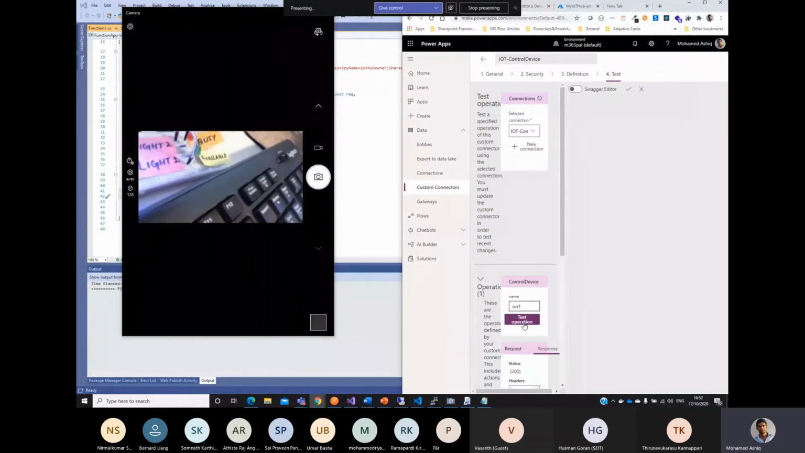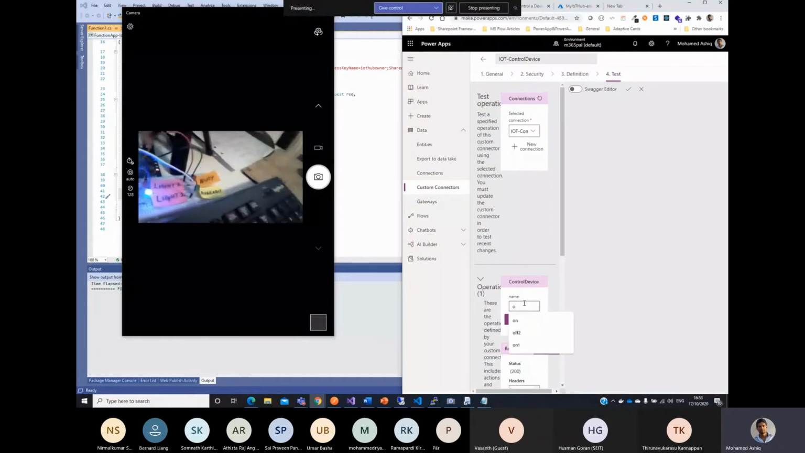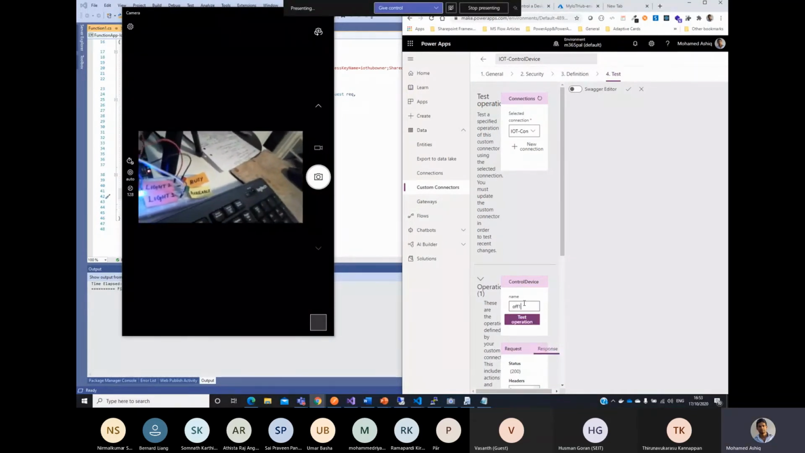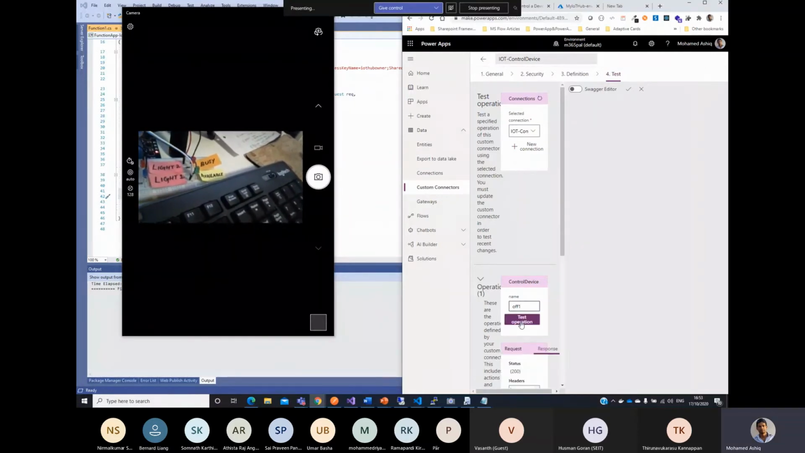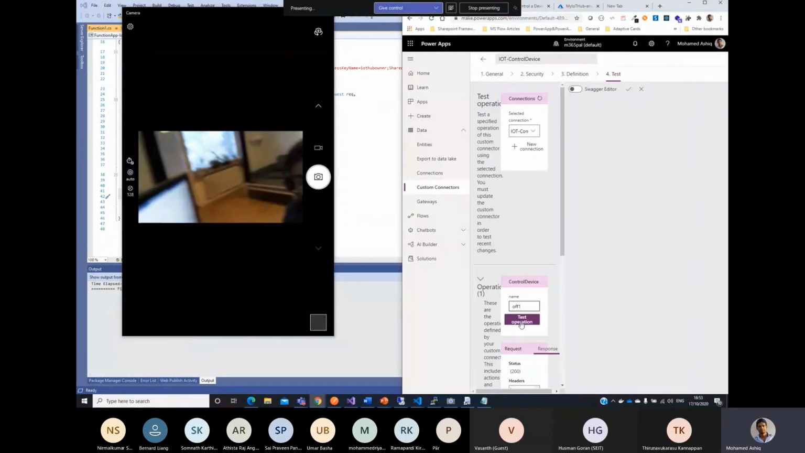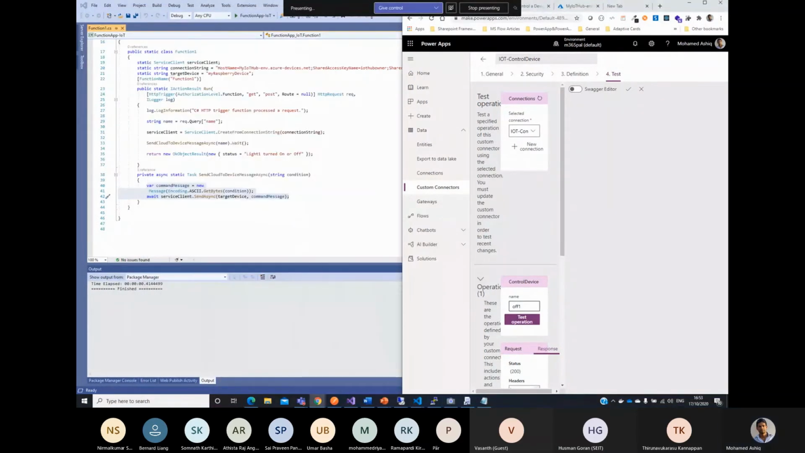Yeah, you can see here the light number one is turned on. Off one will make it turn off. Right, this is how I have done it. Now we have the custom connector in place. We are good to use it on the app.